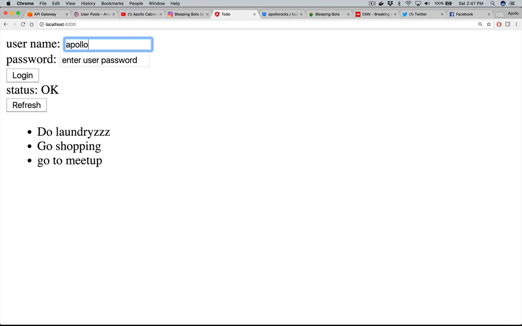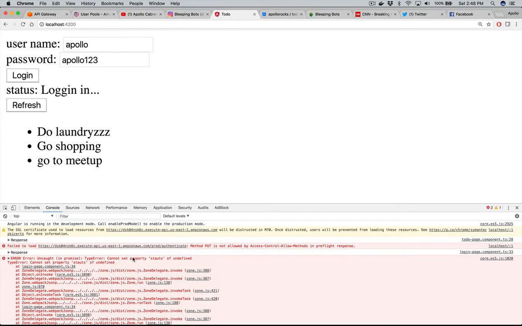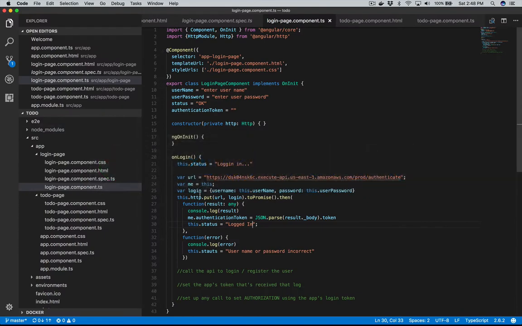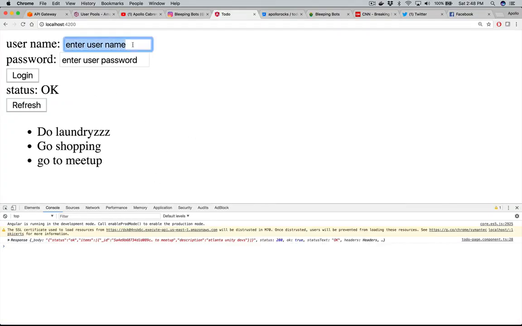Things are working. Apollo 123. Log in. Logging in. And there might be an error. Let's see what we have. Oh, method put. Let's try post instead. So back here, I don't know why I put post. It should be put. Should be post. Save that. Should reload everything.